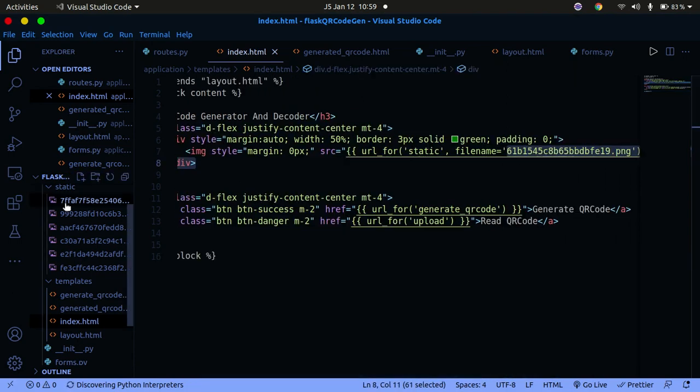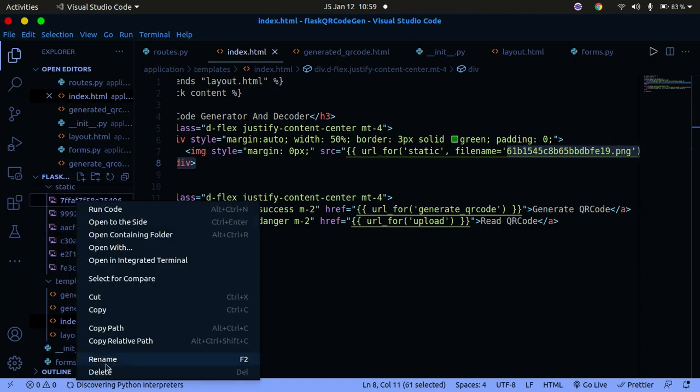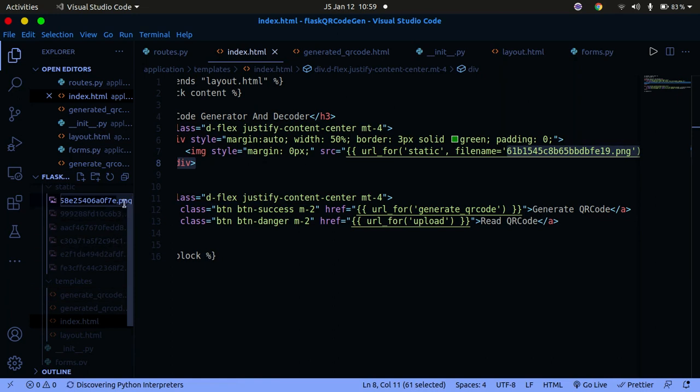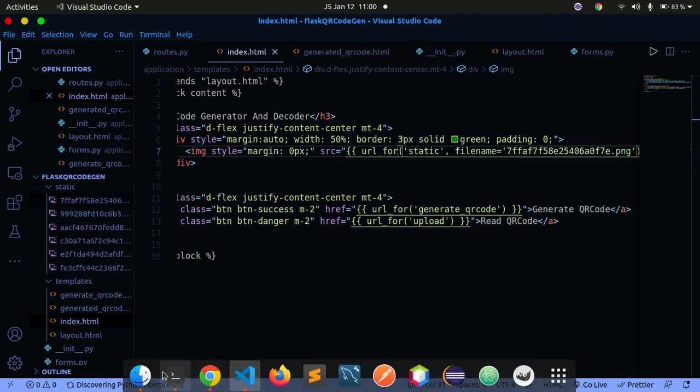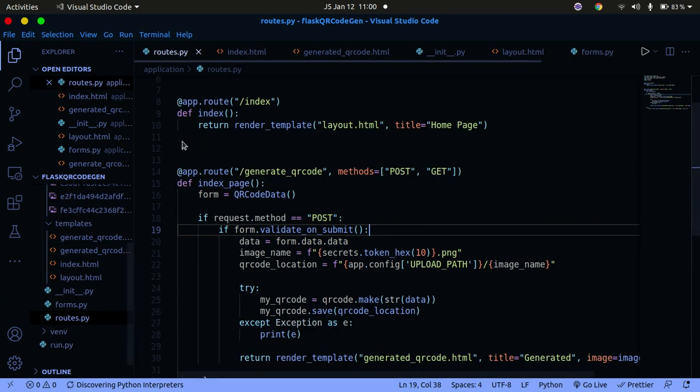Now I don't have that image, so I'm just going to go in here and select any image I want. I'm going to say rename, make sure I copy that, and press enter. Then in here I'm going to change this to be that specific file name. So I'm going to paste that right here.